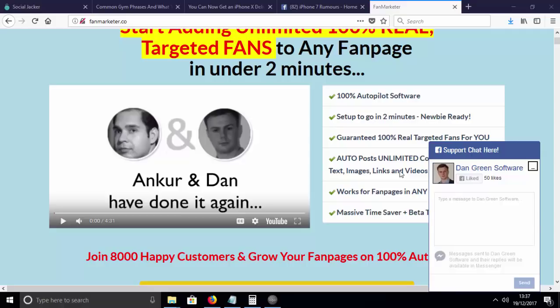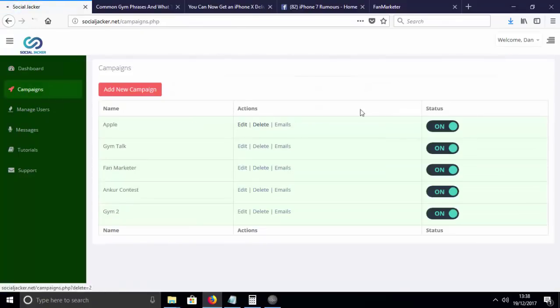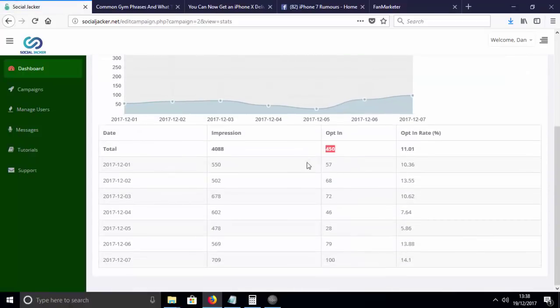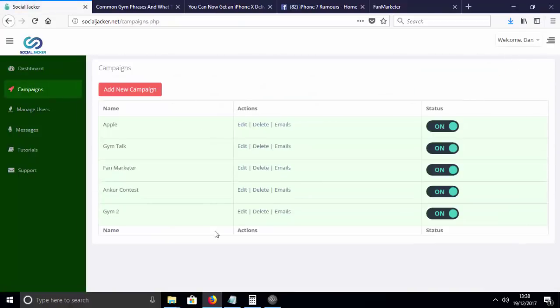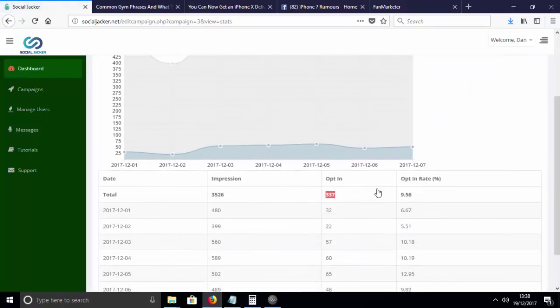SocialJacker is so flexible. I've shown you 3 different campaigns there, 2 using Cloaked Authority links, 1 using my own website, and between them, in just 1 week, look at the results we've got. 610 opt-ins, 450 opt-ins, 337 opt-ins. SocialJacker is the answer to building mailing lists.